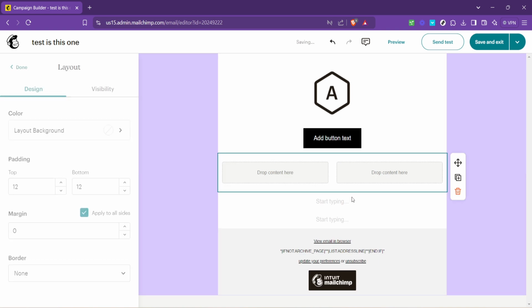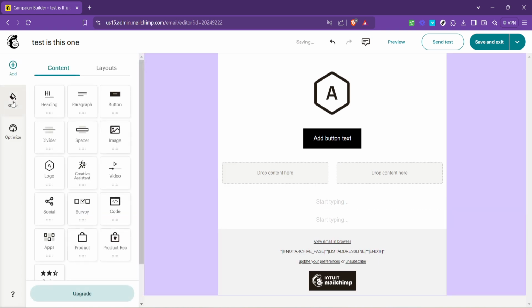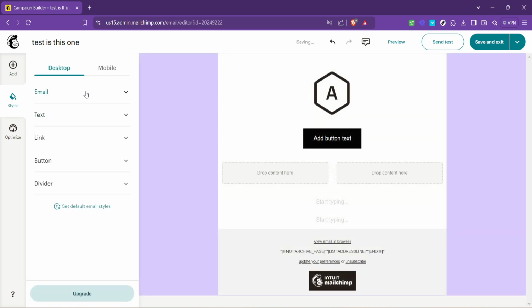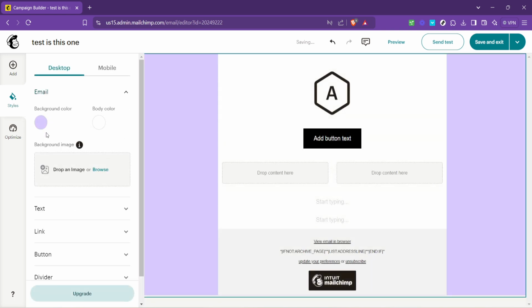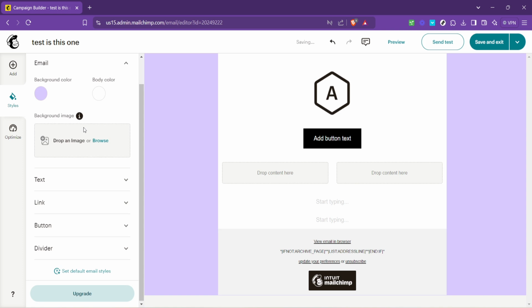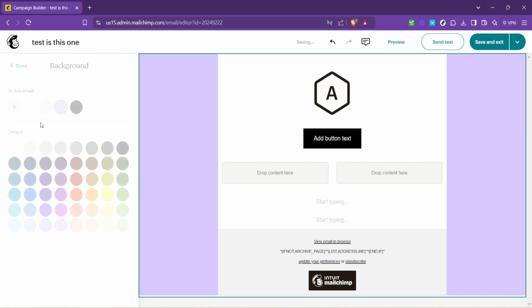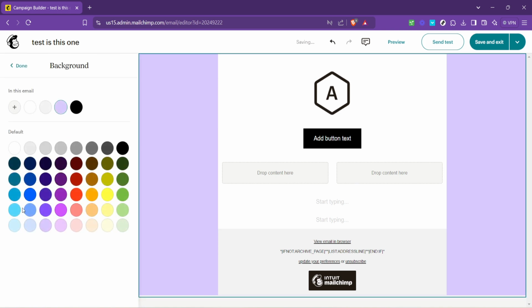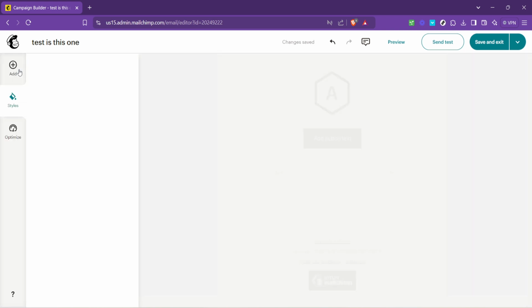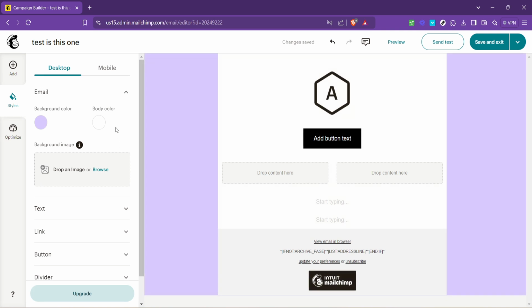Moving on, click on the Styles tab. Here you can get creative with your campaign's aesthetics. You can adjust fonts, colors, and the overall style to ensure your email aligns with your brand's identity. Pay special attention to the background color and body color options to create a visually appealing contrast that enhances readability.